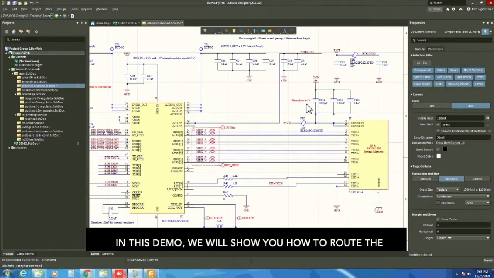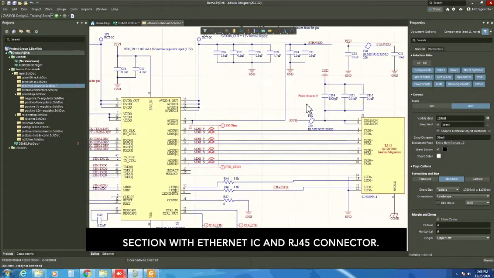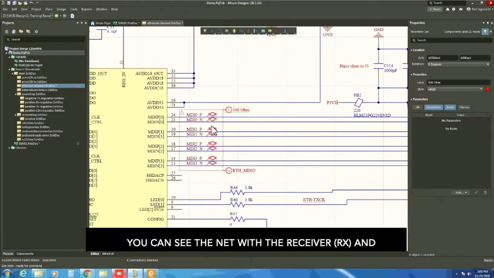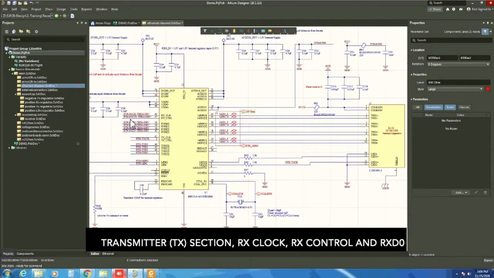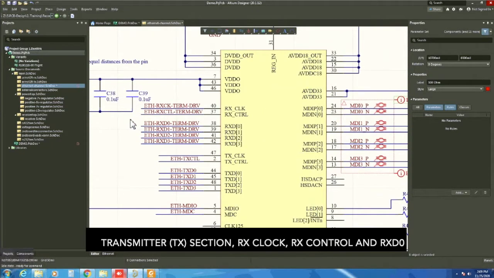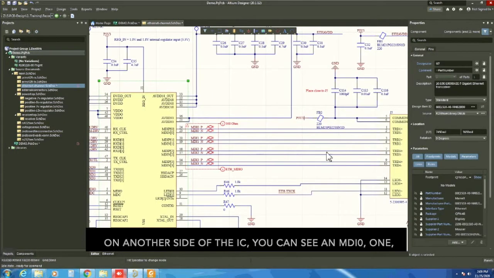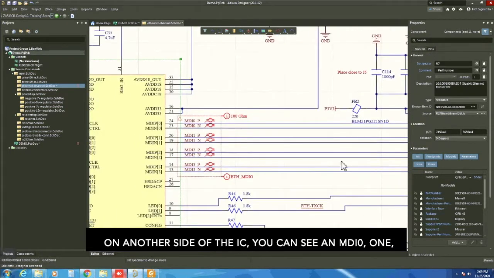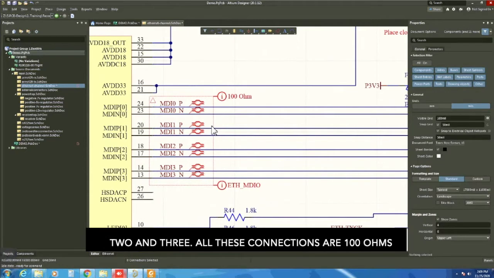In this demo, we will show you how to route the differential pair with 100 ohms and single-ended line with 50 ohms. Here, this is the Ethernet section with Ethernet IC and RJ45 connector. You can see the net with the receiver RX and transmitter TX section, RX clock, RX control, and RX D0, D1, D2, and D3. These are all single-ended 50 ohm traces. On another side of the IC, you can see MDI 0, 1, 2, and 3. All these connections are 100 ohm differential pairs.